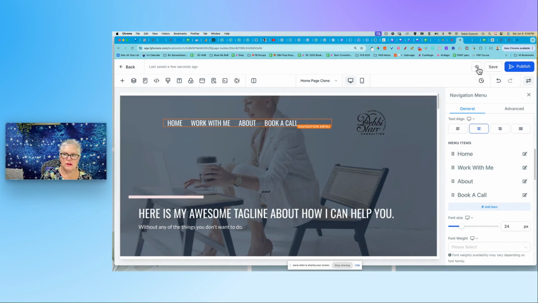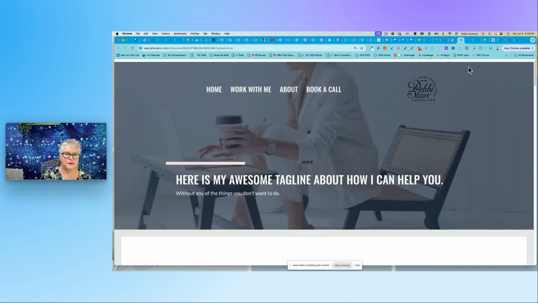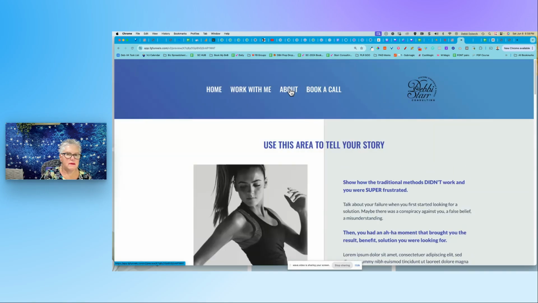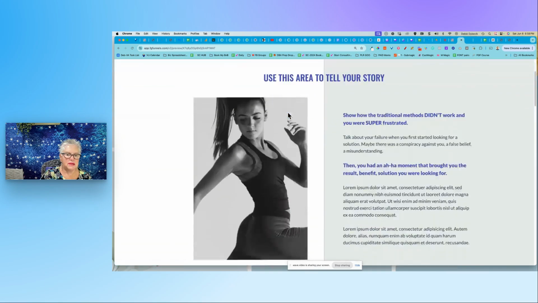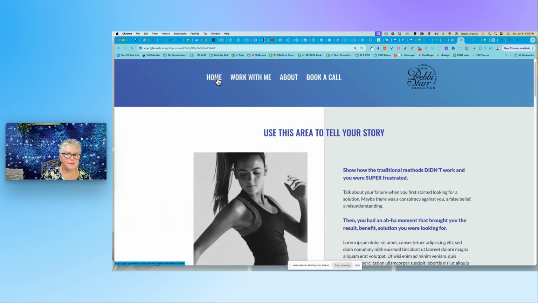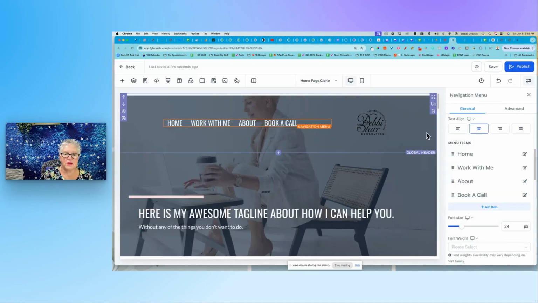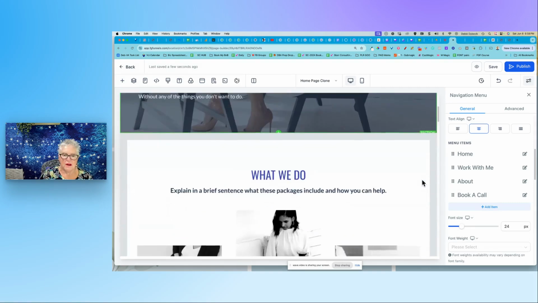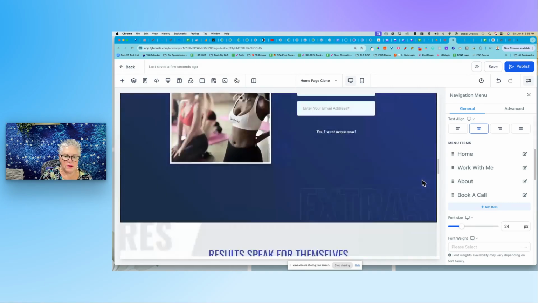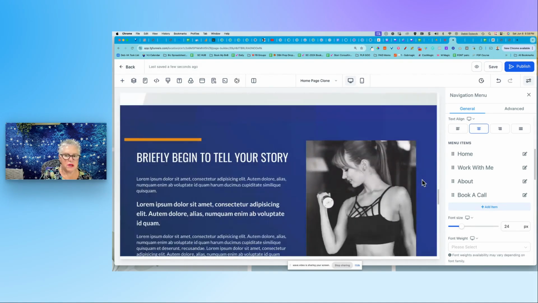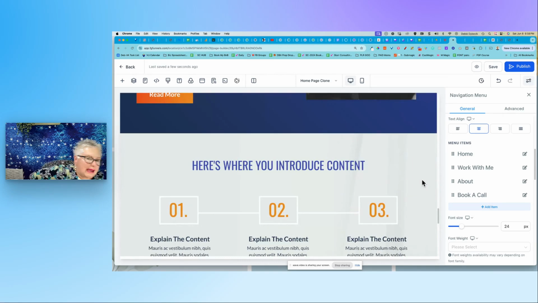And now if I click the little preview. So again, we had rearranged work with me and about. But if I click on the about, takes me to the about page. If I click on home, takes me back home. Right? So you can see that that is working. All right. What else can I tell you? Basically, just kind of start playing around, save early, save often.